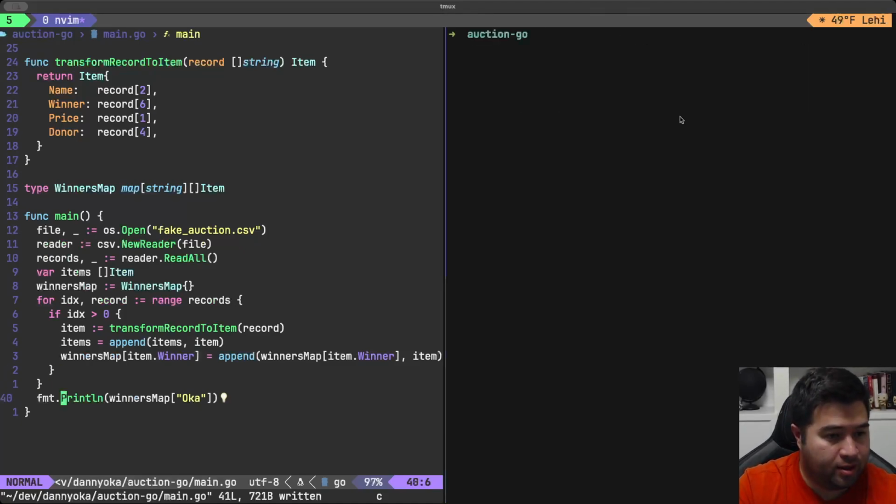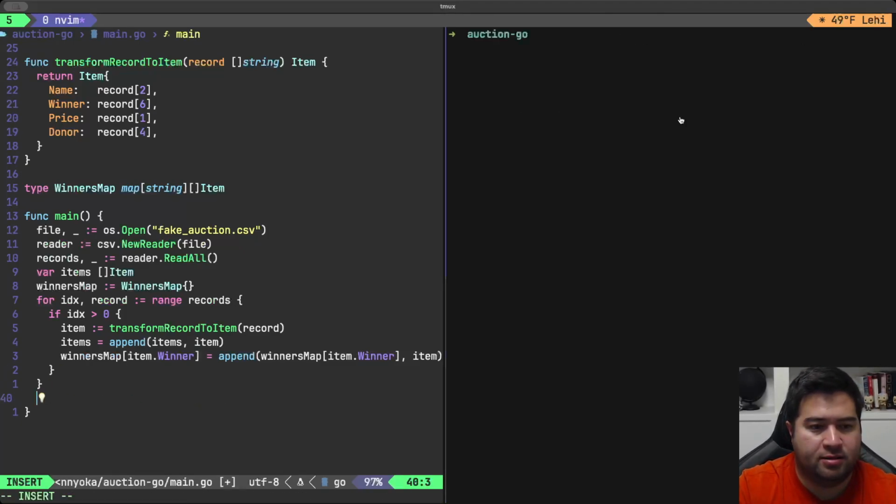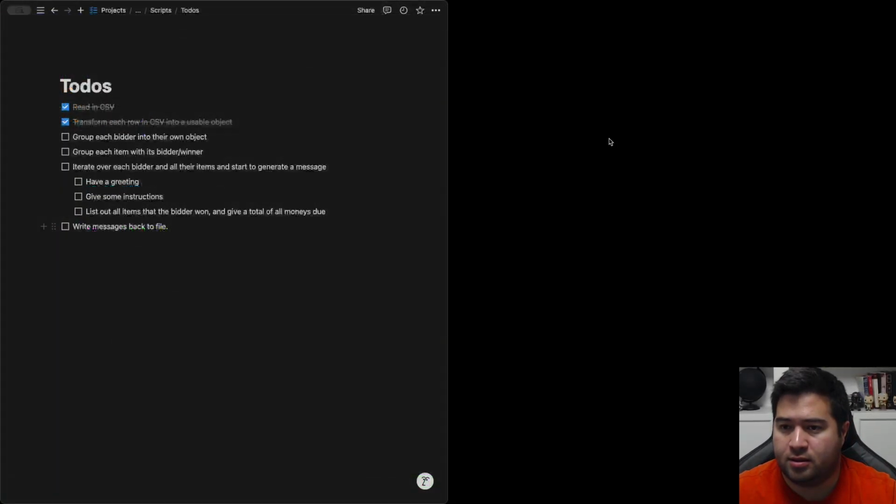Cool. All right, so let's go back to our to-do list here. You can see that I've grouped each bidder using the map here, and then I've grouped each item with the bidder and the winner. Perfect.